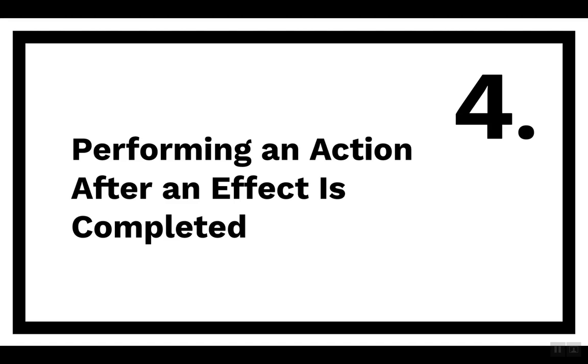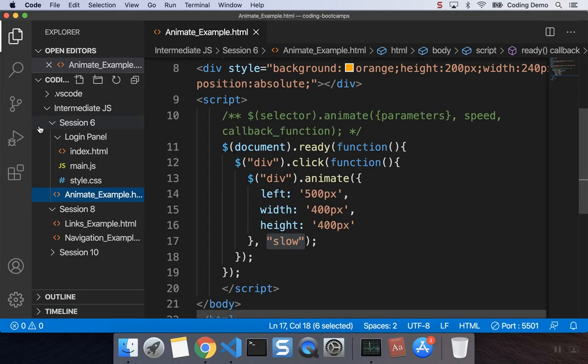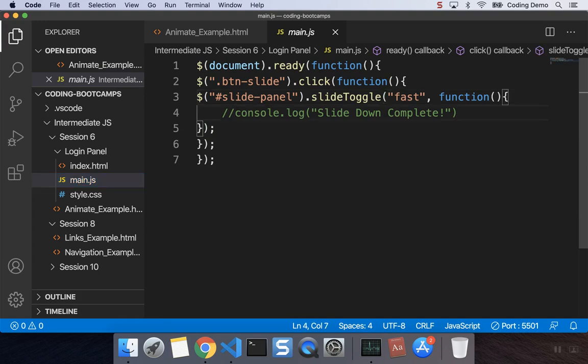So let's see this in action by editing our login panel code. If you remember, I commented out this section right here. This is a callback function. Right after the speed here, let me make it scale again. All right, and we have a console.log inside the callback function.